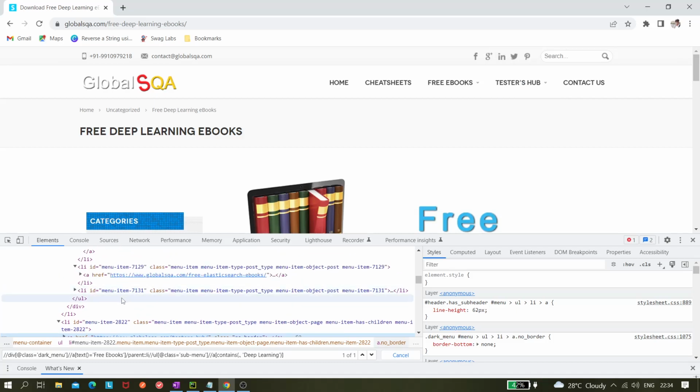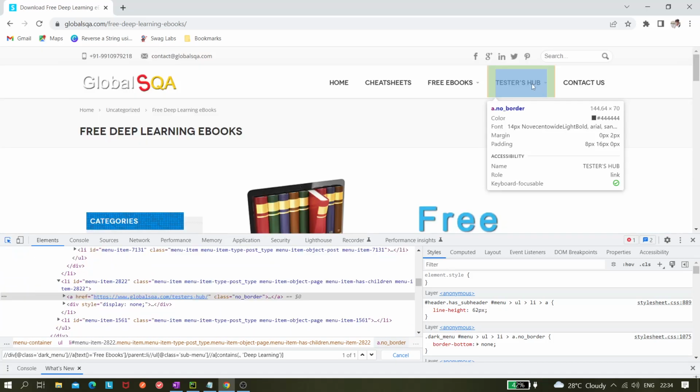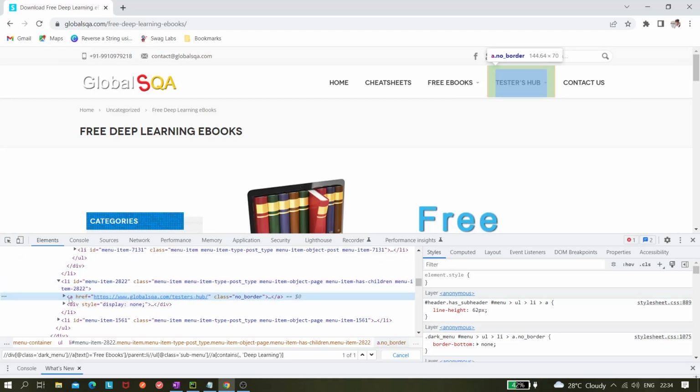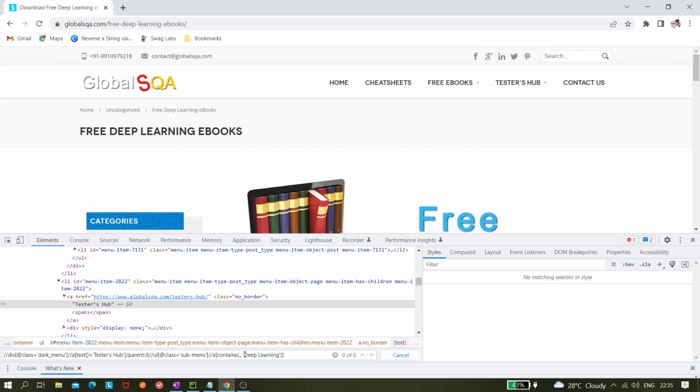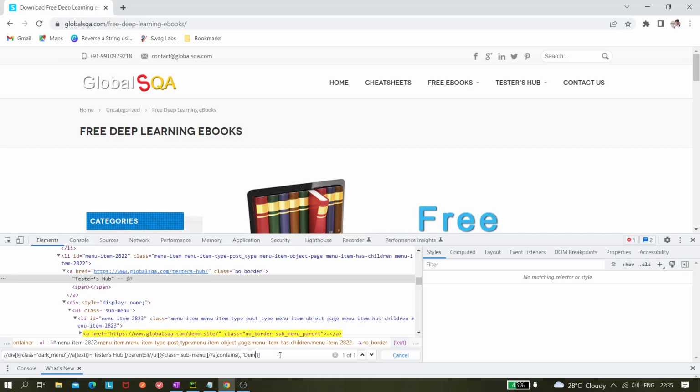So let me Tester Hub. So I can copy it. So it is also working. So you can see our XPath is quite generic. I mean, you have to just change this text here, Testers Hub, and here you have to pass the value which element you are selecting.